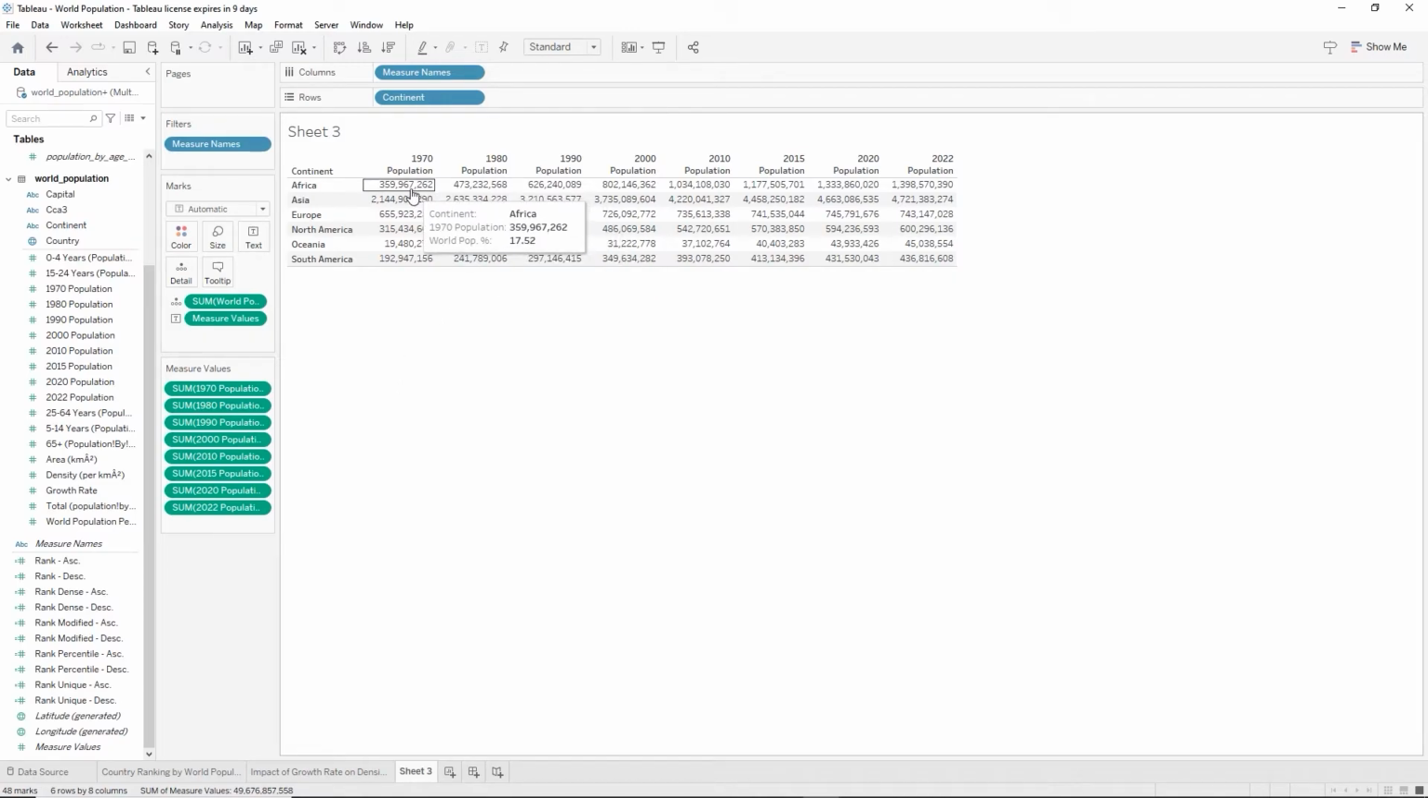So when we hover over any mark in our table, I'm hovering over the first mark. I'm seeing the continent, Africa, the 1970 population, and that world population percentage for 1970. That's the kind of information you would see there. And you can see that that population percentage by continent doesn't change in our data set over each year.